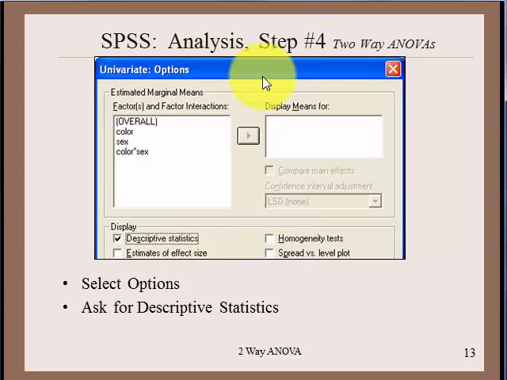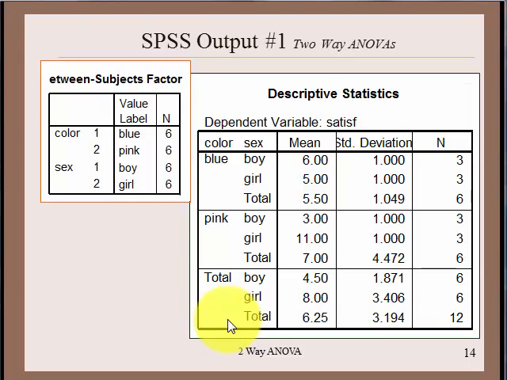Okay, then step 4, we got to click on options as well. And what we're going to do here is just leave these all here and click on descriptive statistics, and that's it. That'll give you the means and the standard deviation. Okay, so here's what the output looks like.